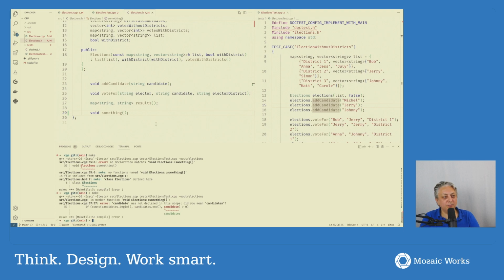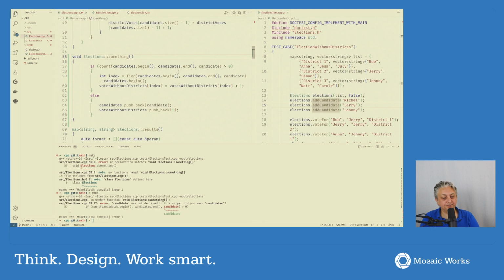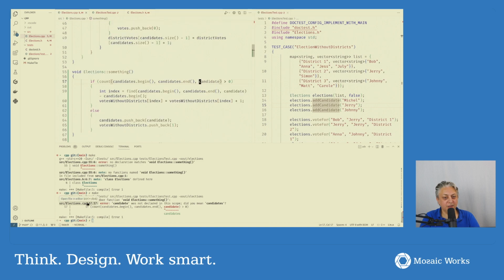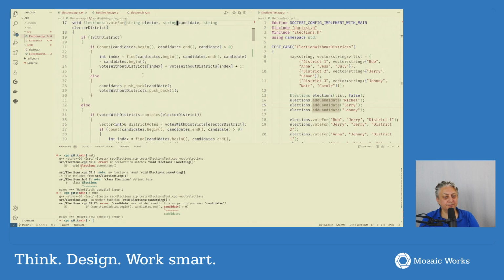Okay, so now we compile and it tells me that candidate was not declared in the scope. Member functions, error candidate. Which candidate? Let's see. Oh, candidate. So we probably have a variable candidates. And we have a candidate. And let's see what these are.